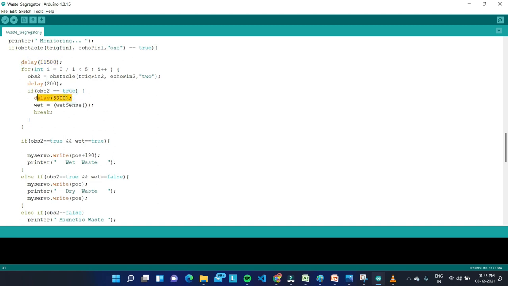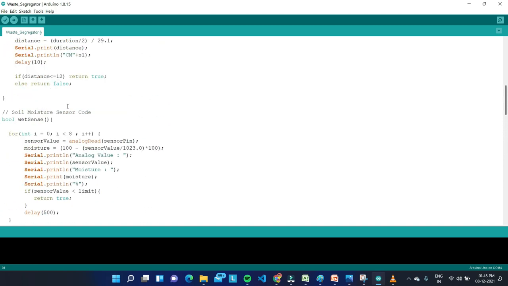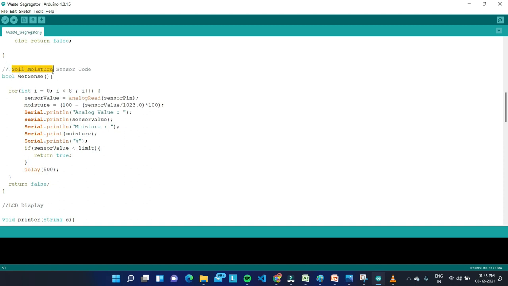So we again give a delay here, that is the time between the second sensor and the soil sensor. And we use a bool here, wet, to store the value whether it is wet or not. So how are we checking this? By the wet sense function. The wet sense function, let me first explain how the soil moisture sensor works. It calculates the resistivity of the object, and if the object is wet, the resistivity would be less, and so would the value. And if the resistivity is high, that is the waste is dry, the value passed would be greater.